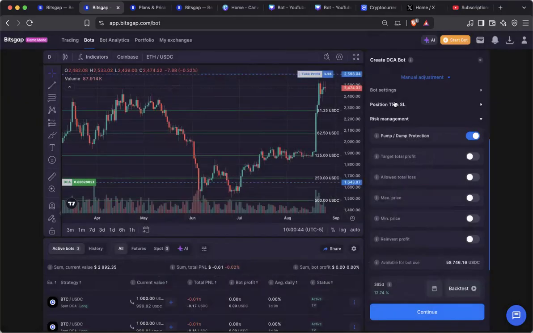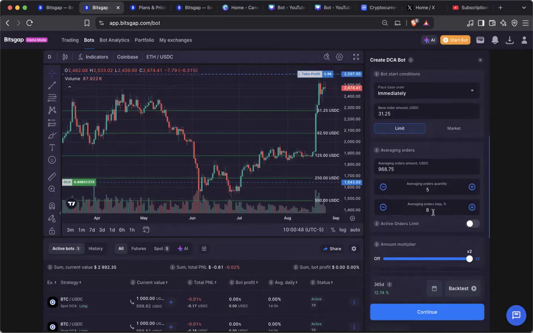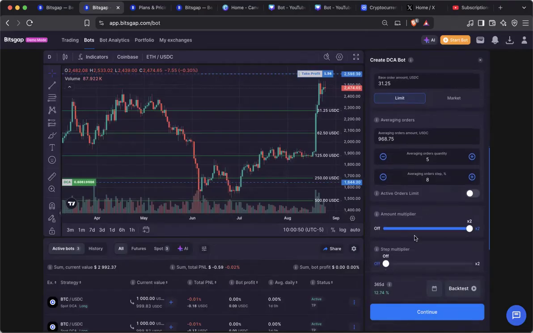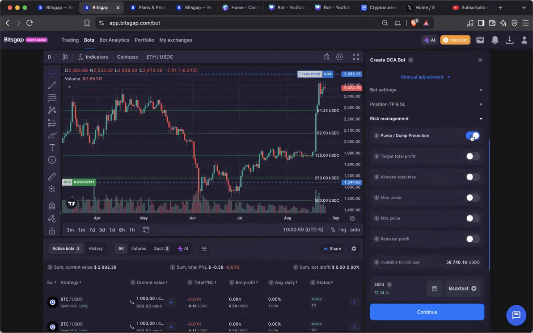But there was a setting, let's see. So you saw the averaging orders 8 step% and only gave me a 12.74% APY. Let's make sure I got all these other settings. Let's see what changing this does.